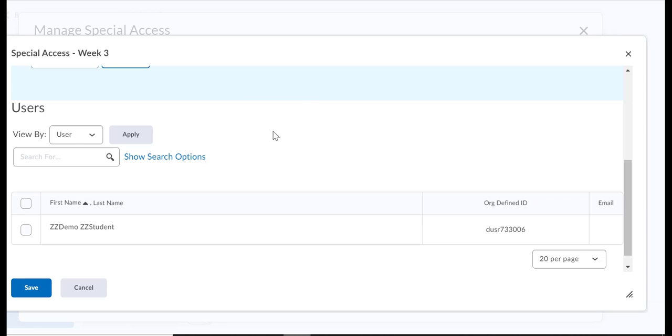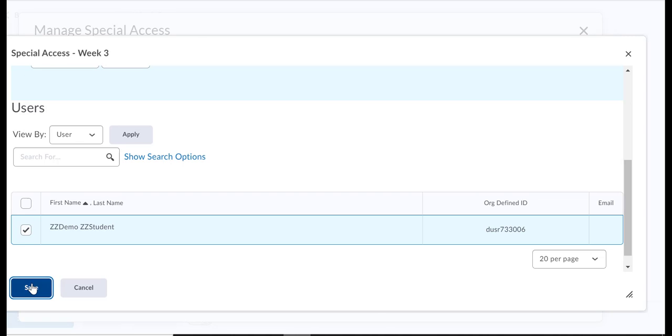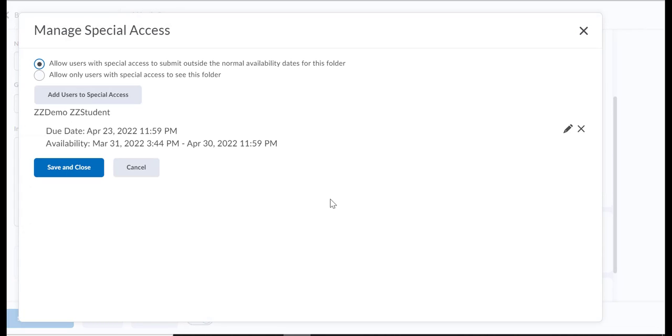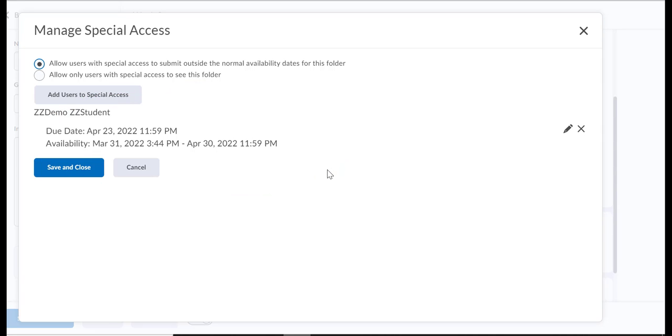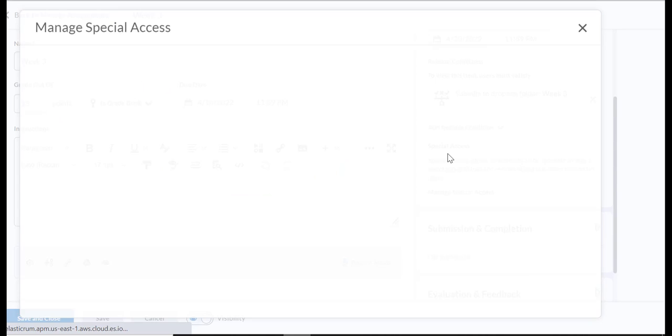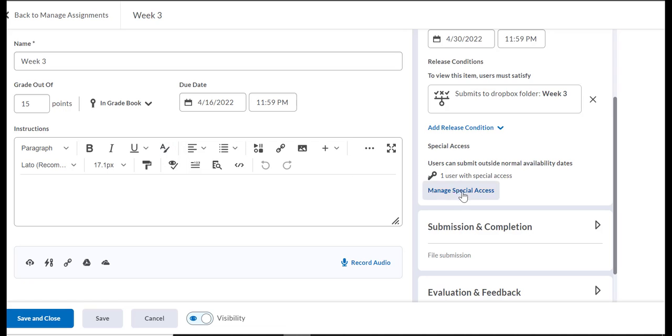To look for users in the class who would need these accommodations, you can type their name here to show the particular student. But for this demonstration, we're going to go ahead and check our demo student and save. And as you review the summary page, you see that the demo student has been given additional time to complete the project. And you save and close.